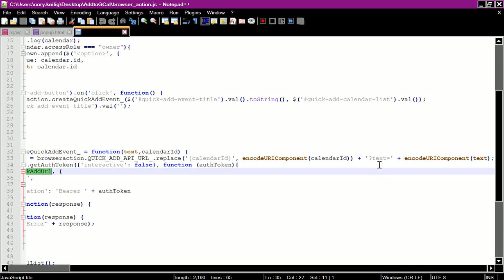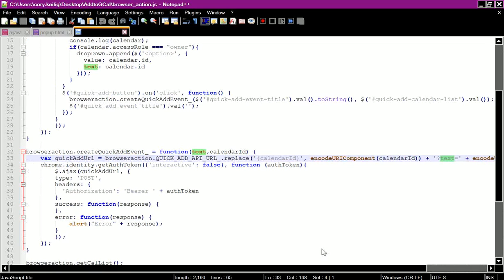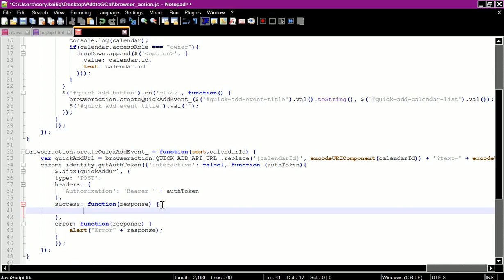And then the most important part here is this text. This is a query parameter, but it's just a parameter in this case, and we're encoding this component. So this text here is just the stuff that I've typed in. It could be, you know, breakfast at 7 or pick up Tommy at 10 a.m. or something like that. And then once that comes back, I don't do anything. That's the poor user interface right there. I should have something like alert good or something, you know.